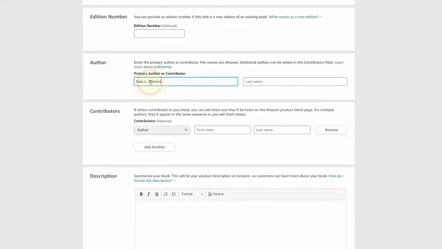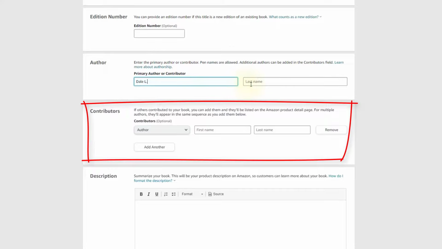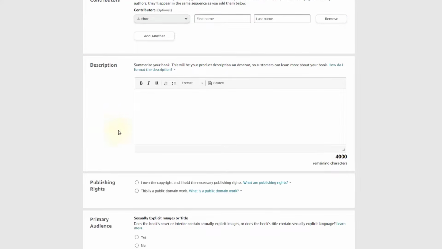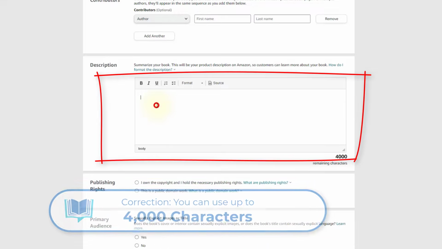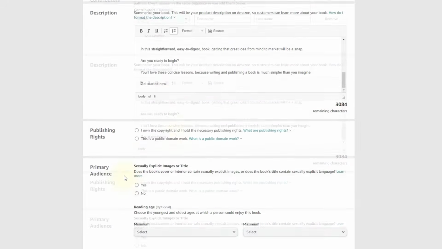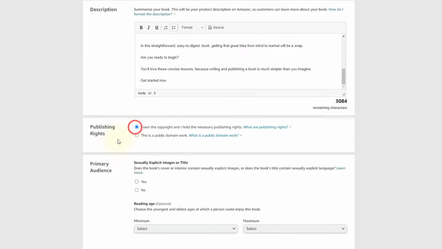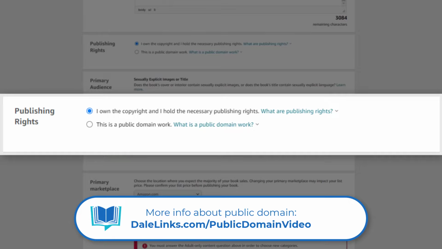Fill in your author name and any contributors who have given you full permission to use their names. Fill in and format the description. You can have up to 3,000 characters and can format in a wide array of options. Verify your copyright. In the event you're publishing public domain work, you must disclose it here.